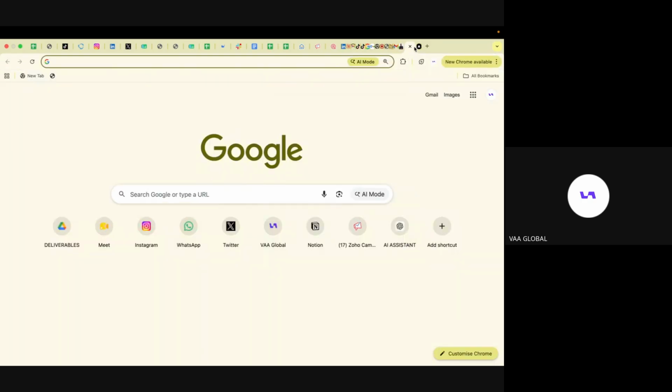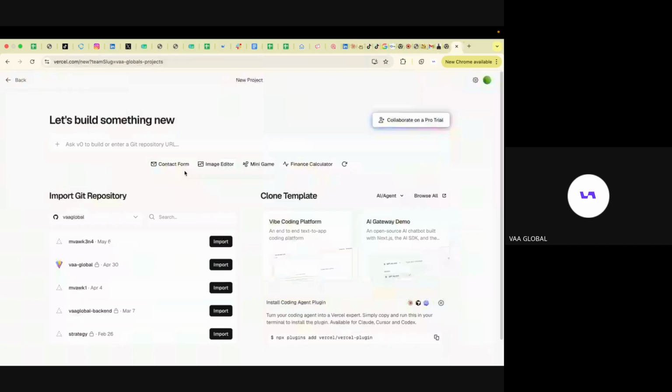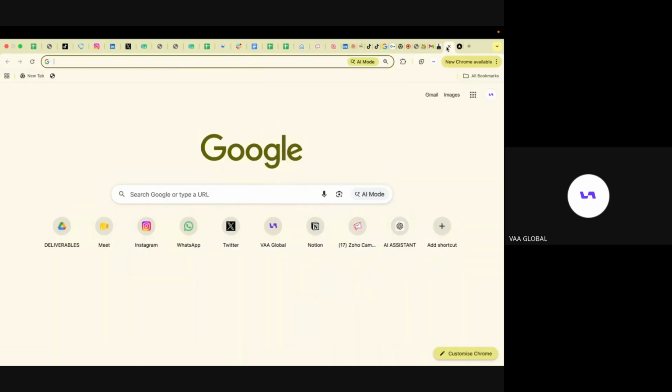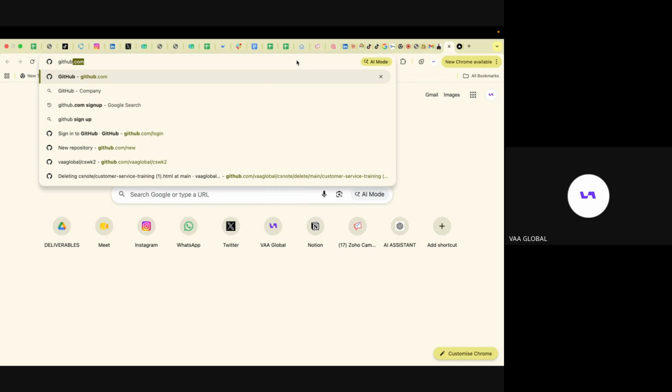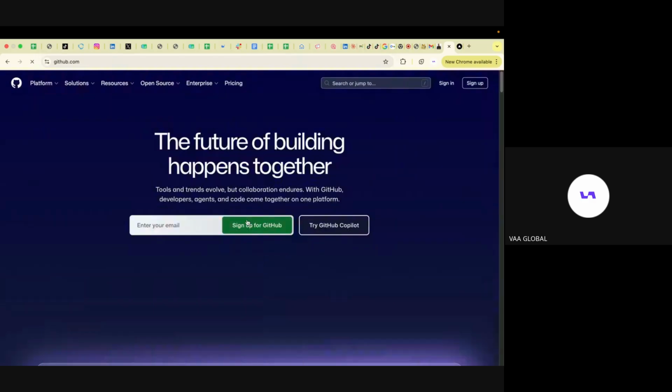So open a new tab. Don't forget, once you click on the new project, stop there. Now open a new tab and go to github.com. GitHub, or GitHub, whatever you want to call it. Then sign up on GitHub. It's free as well to use. So click on sign up for GitHub.